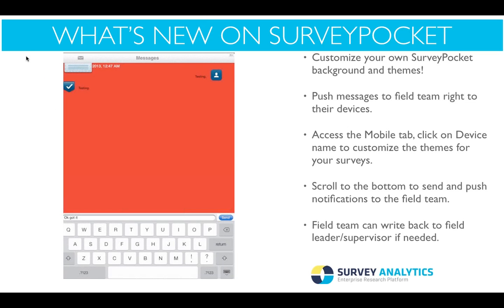And also, the field team member can go ahead and, if they have internet access, write you back and confirm that they received the message.